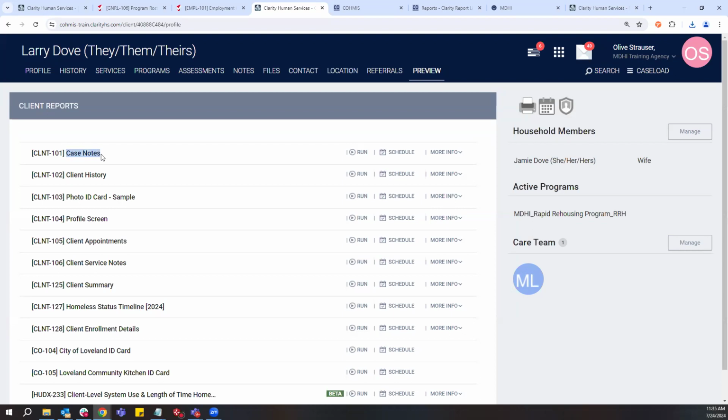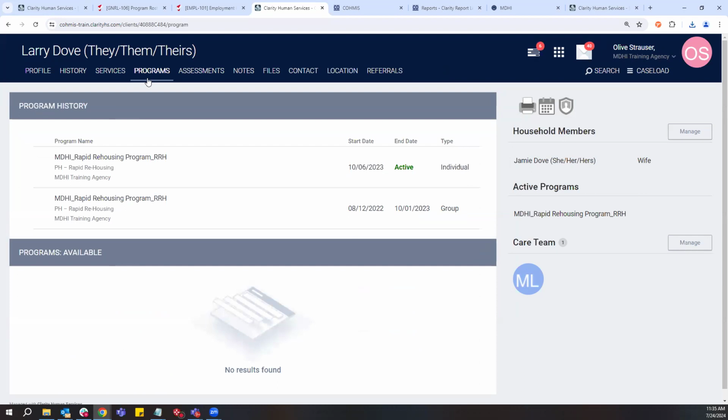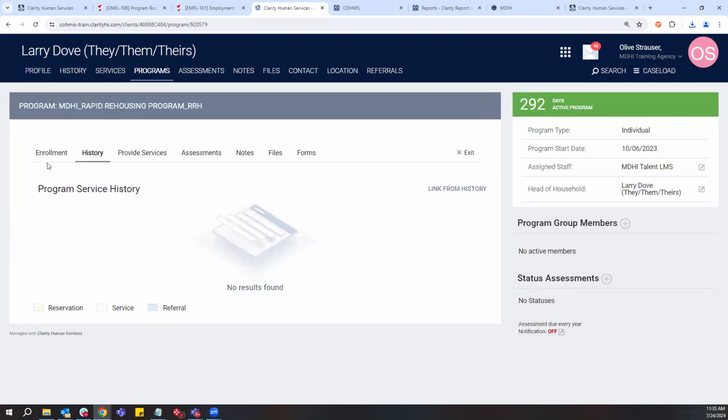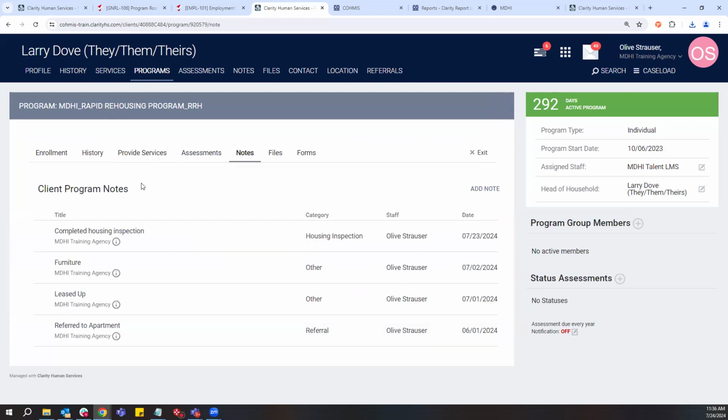If you entered notes for your client, this is going to report on all the notes you've entered. And what do I mean by entering notes for the client? If you go here to program, and then you go into the program, you're going to see down here this little notes section. And that's where I can put case management notes, any notes about our interactions or anything like that that's relevant to the client's care.